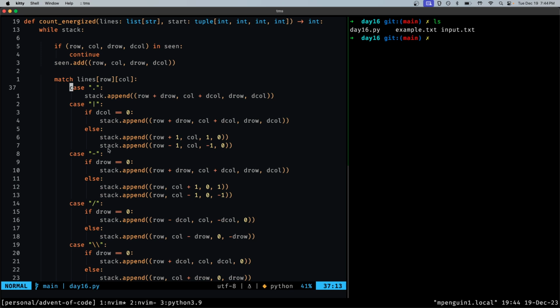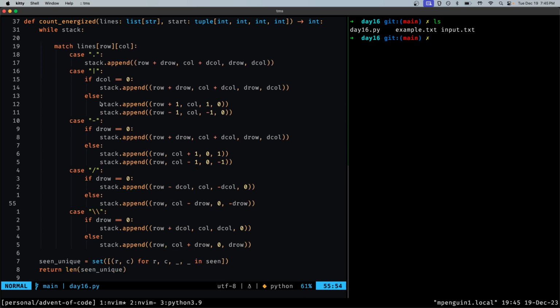I'm not going to go into every single one of these little cases, but essentially if, for example, we have an empty space, the new position is the row plus the d row, col plus d col, and then the direction d row and d col stay the same. Then for these flat mirrors, we need to check if it's passing through or if it creates two 90-degree beams. We can see in that case, we are actually increasing the size of the stack. We're appending 2 values. Similarly, for the other mirrors, you can look into more detail on what this does.